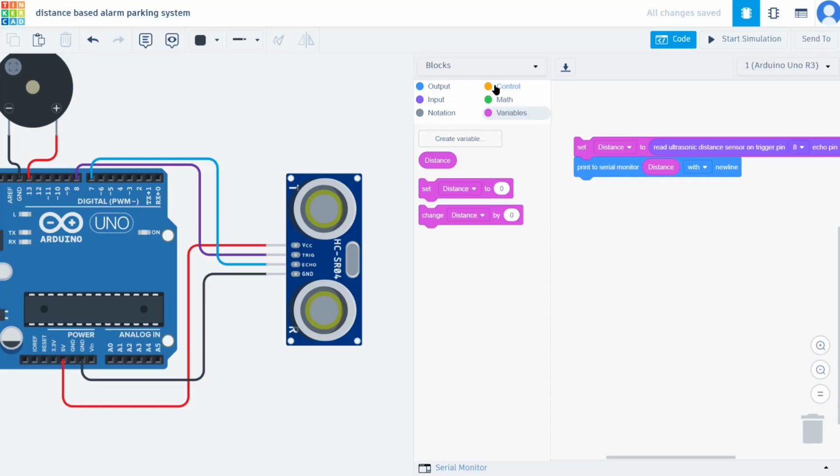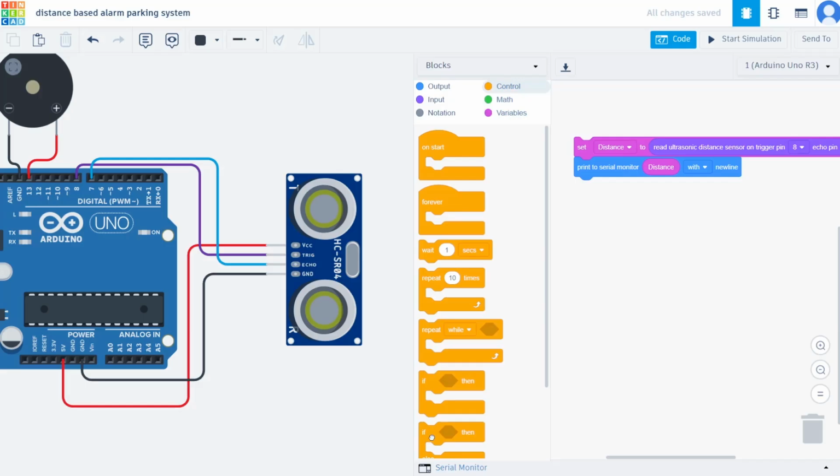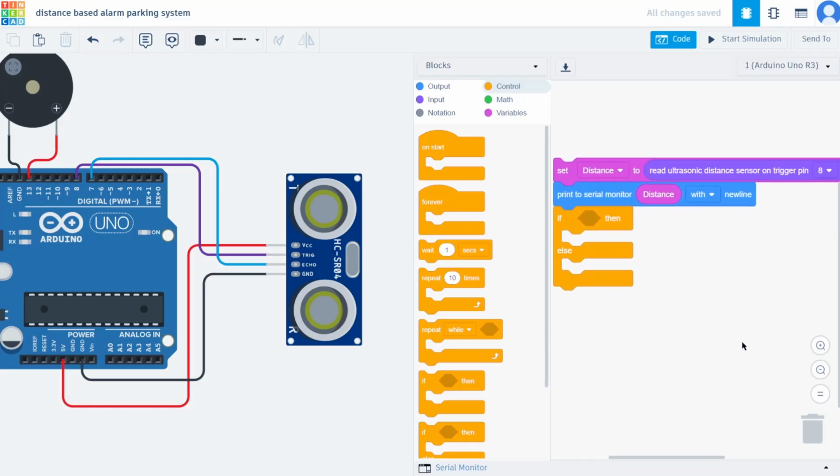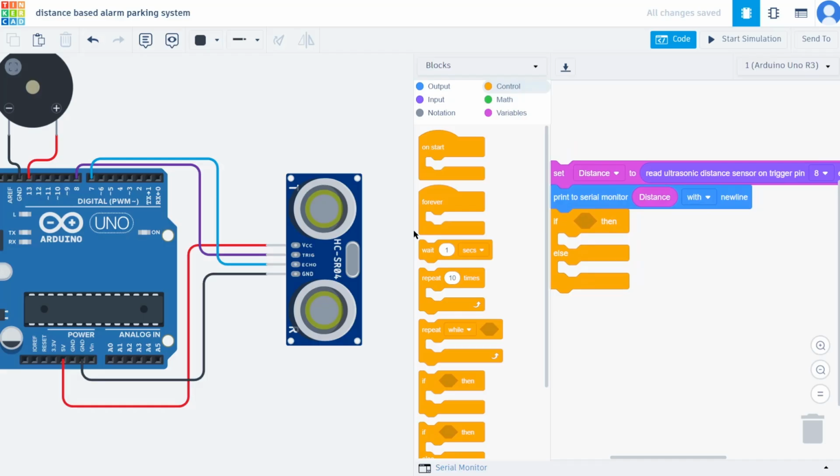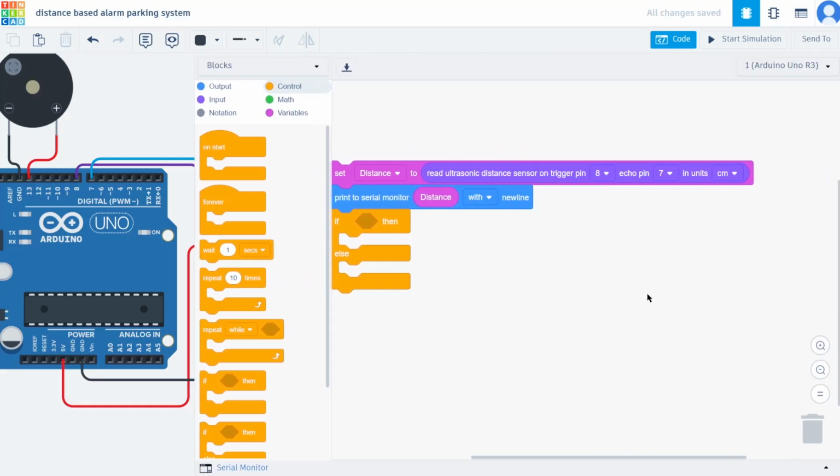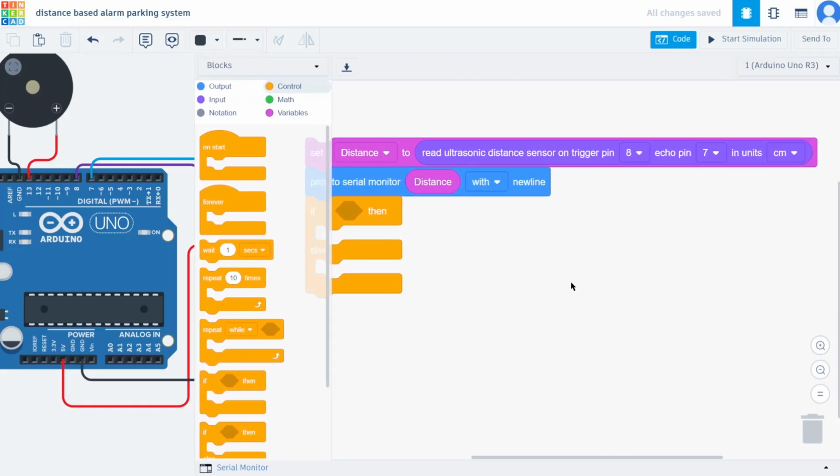For condition, we have to go to control and take the if and else block. Don't take this if block. You have to take the another one, if and else block. Put here. It is visible to all. If not visible, then I will just increase the code. Now it is visible again.